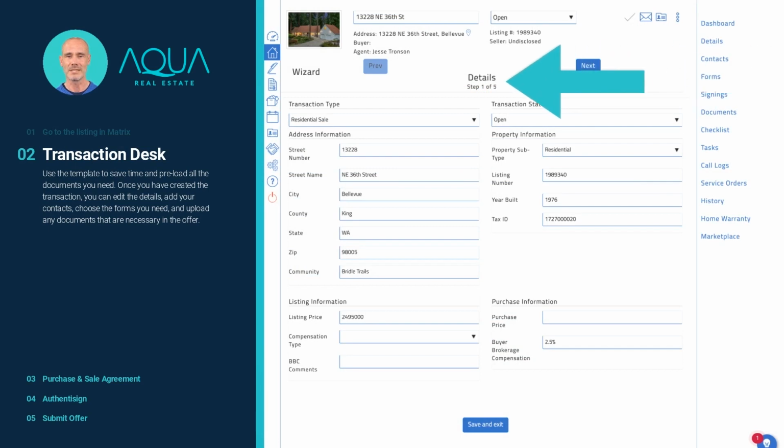Now you will be in the Details page of the TransactionDesk wizard. The information should populate the data from the listing. Everything should populate correctly. The only thing you will need to do on this page is enter the purchase price your buyers would like to offer. Enter it, then press Next to go to the Transactions Date page.